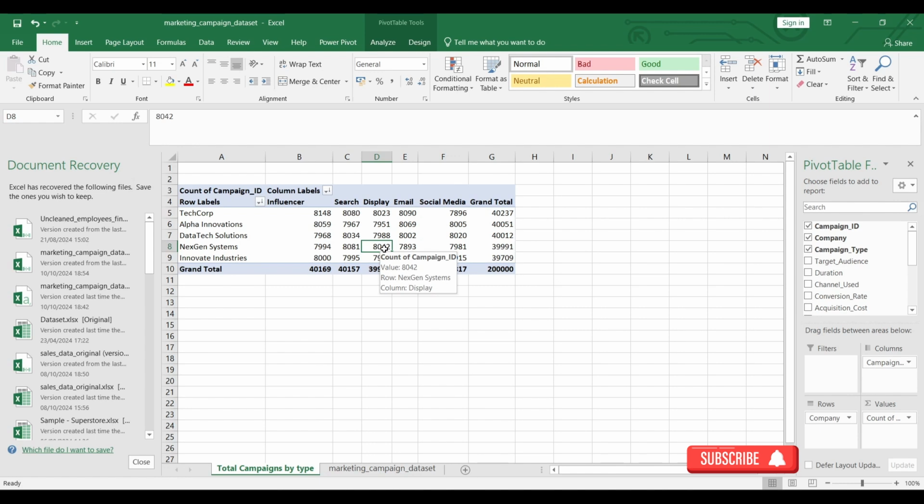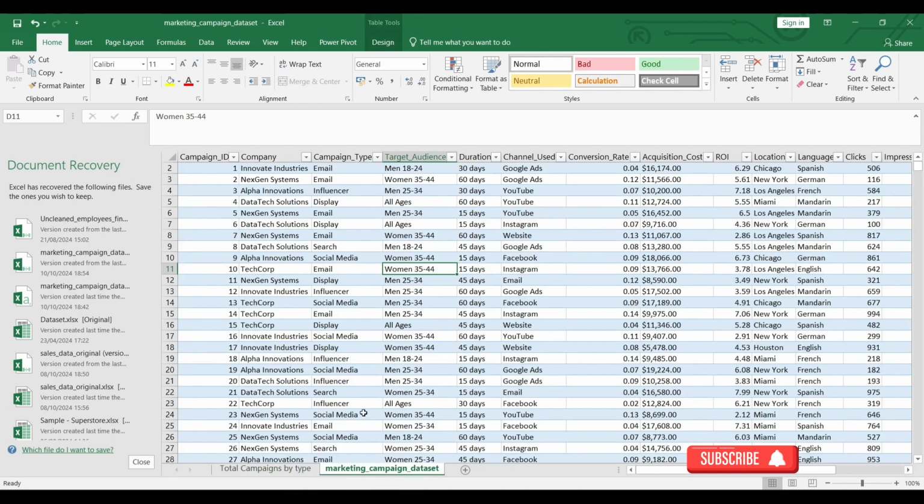So this is my total campaign by type, and by type I mean each company is being given an individual campaign type, the total. So the next analysis I want to do with pivot table is to analyze my engagement metrics. What are engagement metrics? If you're on social media, you know of clicks and impressions.